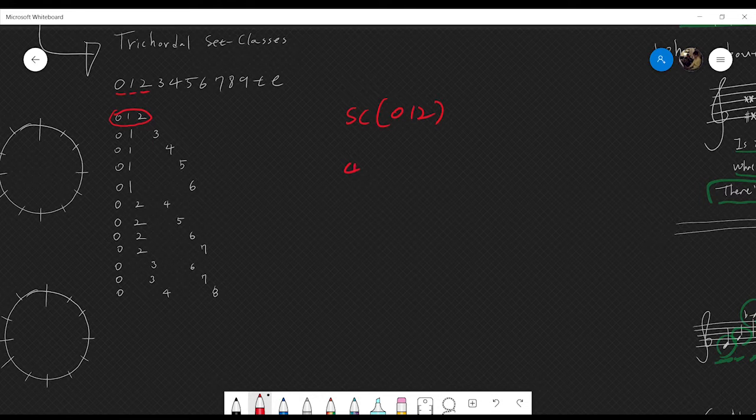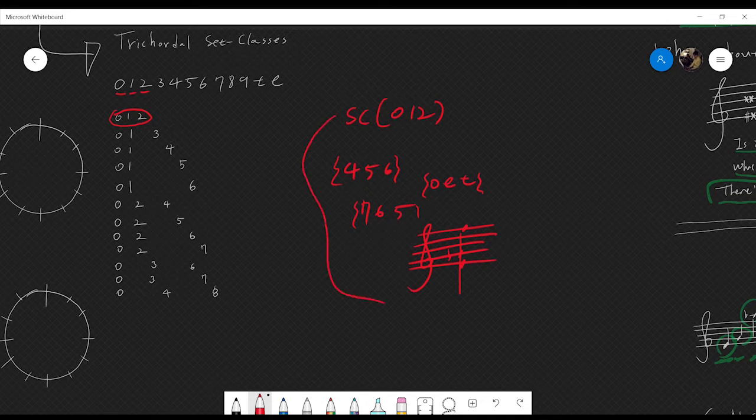So for example, if you have 4, 5, and 6, or 7, 6, 5, or 0, 11, 10, or even a piece of music that does E, F, and G flat, something like this. All these pitch class sets or notations are all a group of the set class 0, 1, 2. And inside there is also pitch class set 0, 2. You see, so think of it as two different levels.